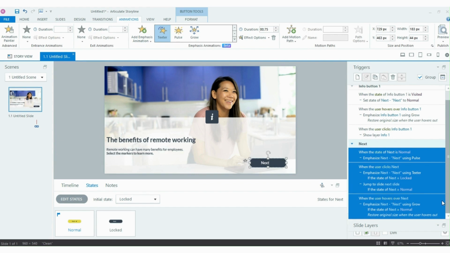The next ones we've got are when the user clicks the next button, we're going to emphasize it by using the teeter animation if the state of the next button is locked. So if it is locked, it's going to teeter back and forth to show that it's locked. The learner can jump to the next slide if the state of the button is normal. So whilst the button is set to locked, the learner won't be able to progress forward. The button has to be set as normal to allow it to move forward.